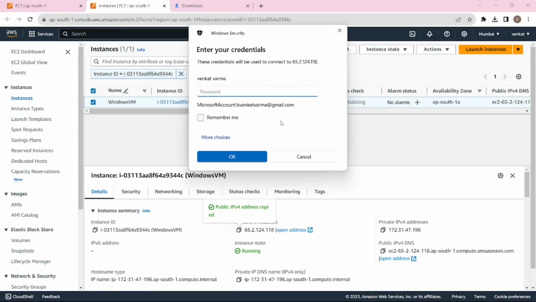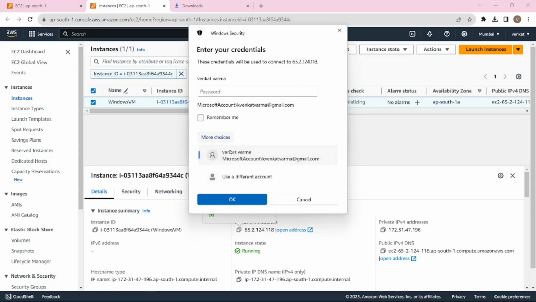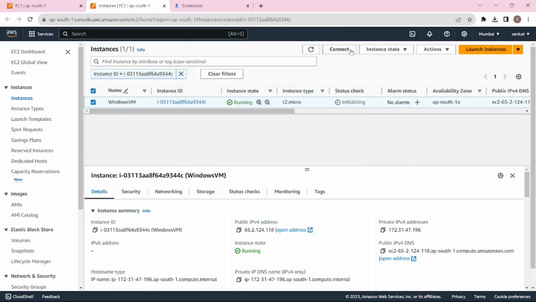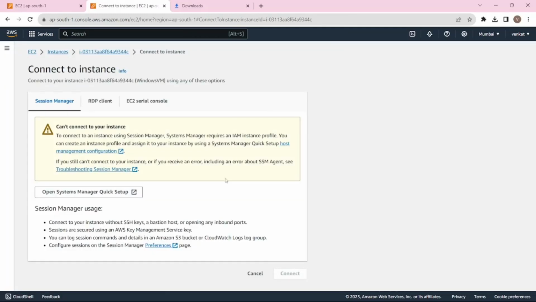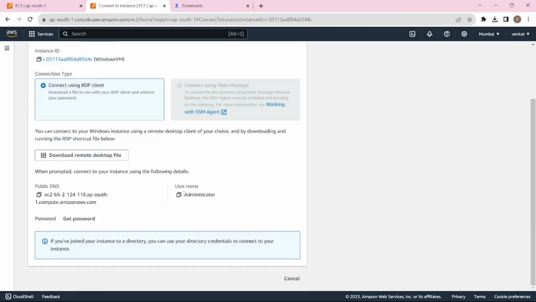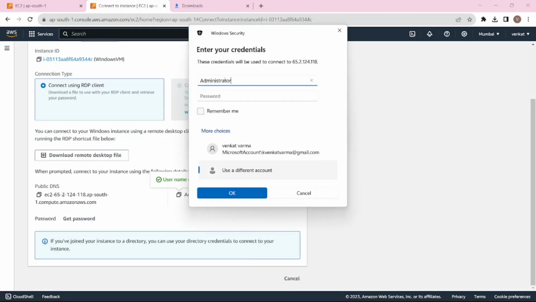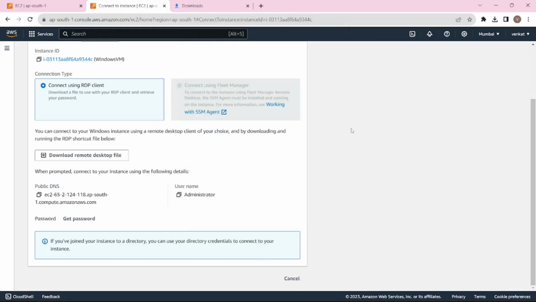So now here it is asking for username and password. In order to get a username and password for this machine, we have to click on this connect button. So we have to go to the RDP client. So here this is the username. So I will provide the username, and then we should get the password. In order to get the password, we have to click on this get password button.